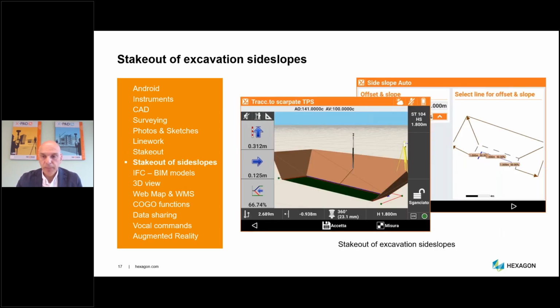About side slope, there is a very nice tool that, starting from a polyline that represents the bottom of the excavation, makes it possible to set the elevation of the polyline, so the elevation of the bottom of the excavation, and the slope of the side slope. And with these two pieces of information, you can immediately check and stake out the catching point of the side slope in the existing ground. So in a flat area in which you have to excavate, you can stake out exactly the border of the excavation.